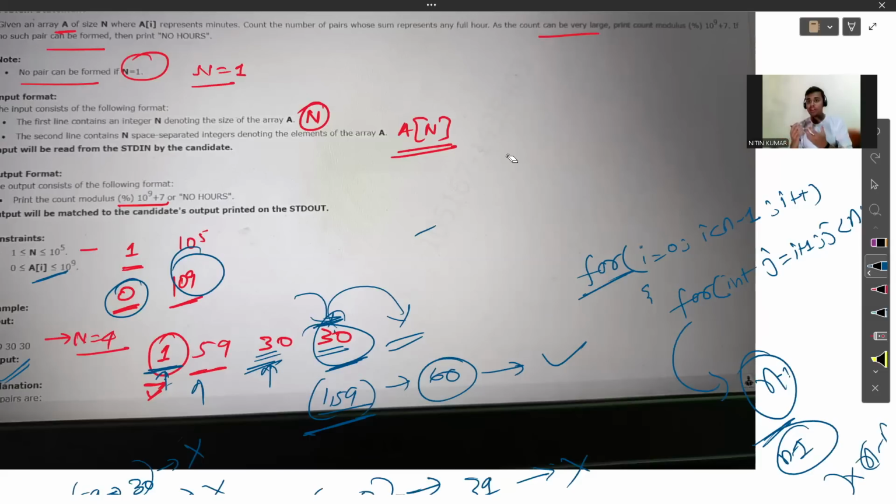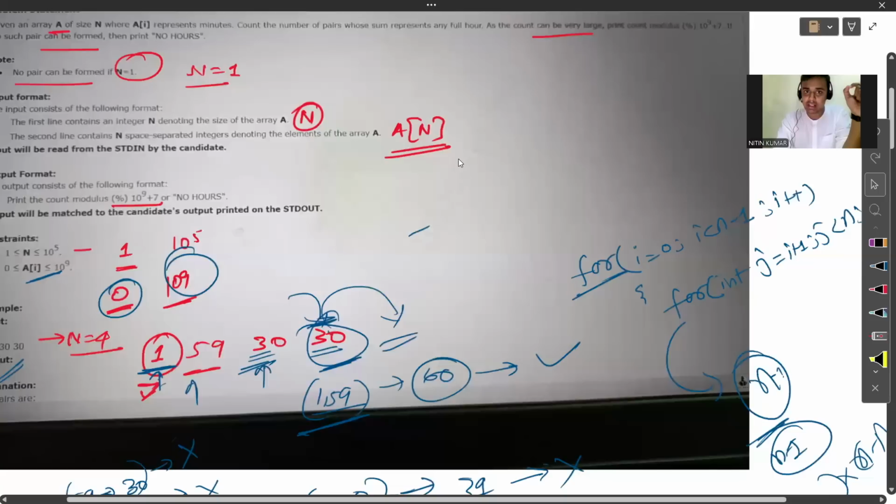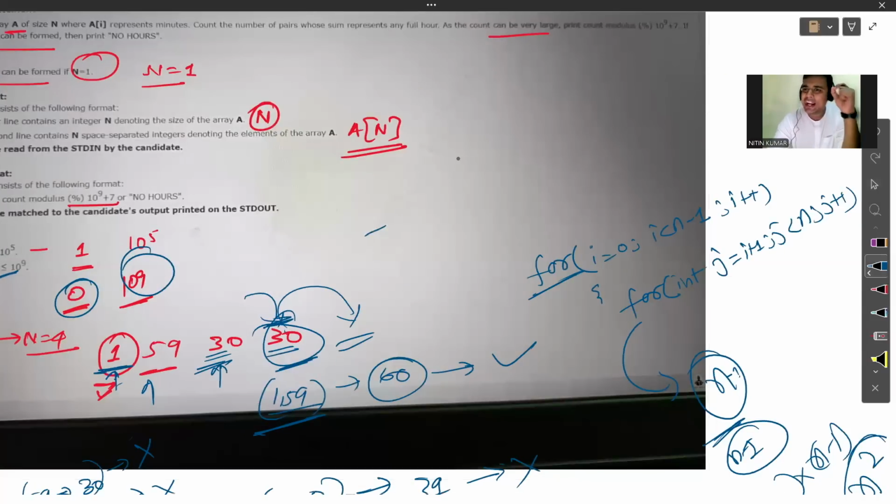How am I going to implement the mod? There is a very important concept, and that concept is used when we are going to optimize this particular problem also. So please listen to this concept very carefully. I'm telling you, you have 150 minutes. How many more minutes do you have to add to make a full hour? What will you think in a brute force way? You will think, okay, 150 is what?